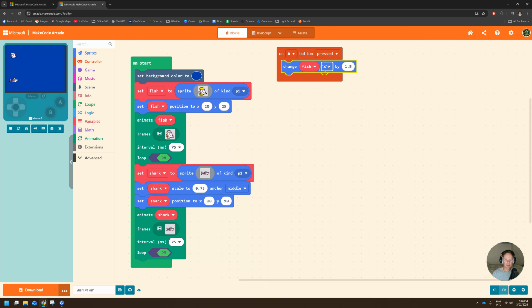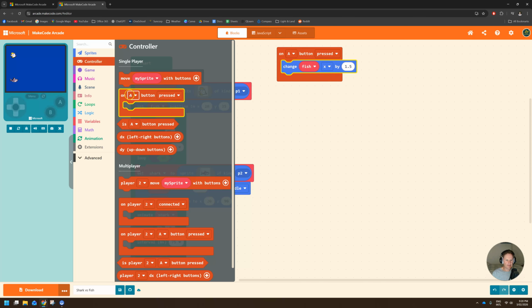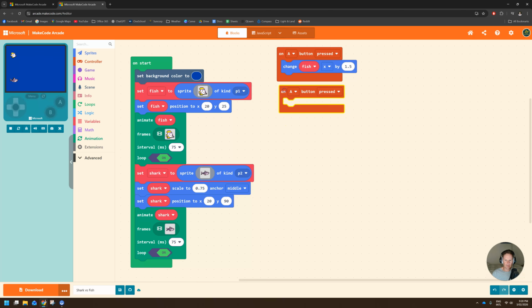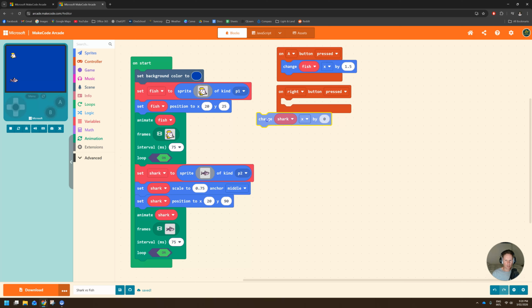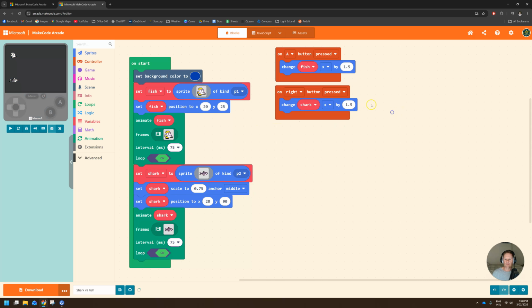It's the same thing. We're going to do that again, but this time we're going to change the A button being pressed to the right arrow key being pressed. And this time, instead of moving the fish, we are going to change the shark's position. And we're going to change it the exact same amount, 1.5 pixels every time it is pressed. That looks pretty good. Let's go and test this out.